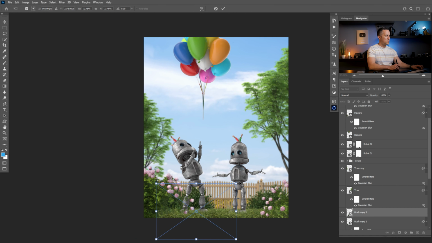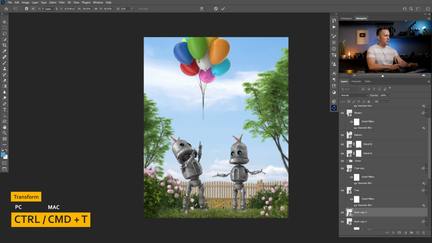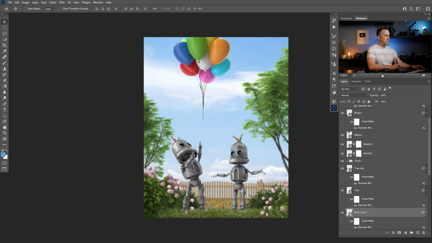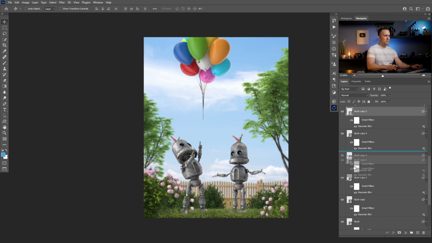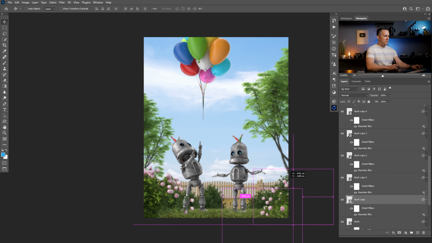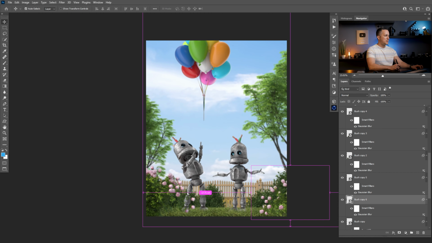Let me see, let's Control Command T, make this one smaller, bring it a little bit up, and maybe another one right there, and bring it back like here. And let's see if I make this one, put this one right here. Not bad at all. Like a really cool backyard, and robots are playing there.